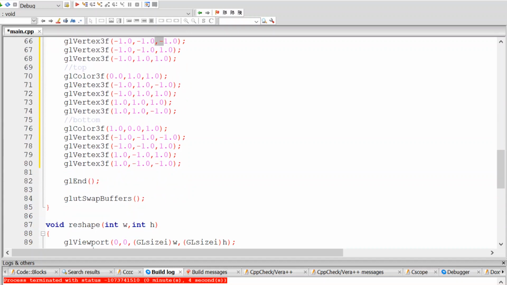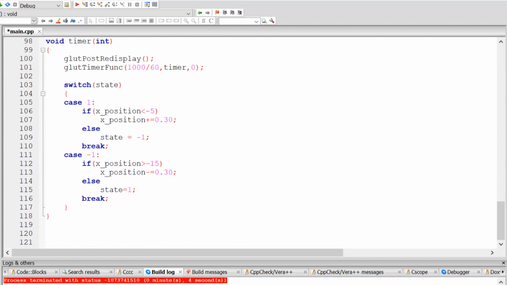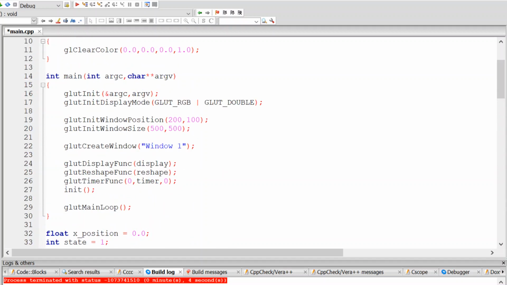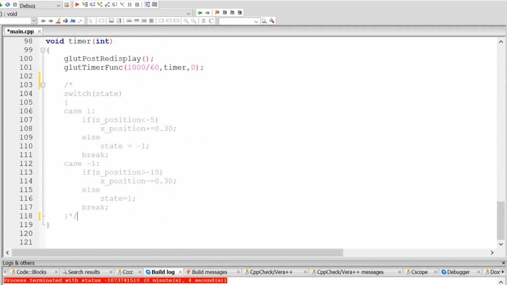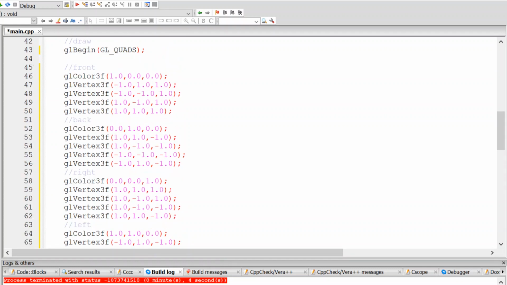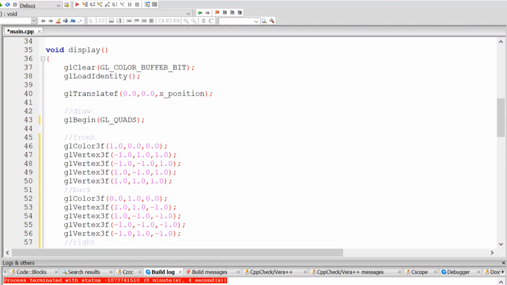So I've specified the geometry. One more thing I'll change here is that I'll comment this switch block. We will not use any animation so that you can have a good look at the geometrical figure that we get here. So that was all. Now let's try to imagine what kind of output we will get. So we're looking from the origin towards the negative z direction. Oh, I forgot to change this. GLTranslateF, I'll keep it at -8.0.